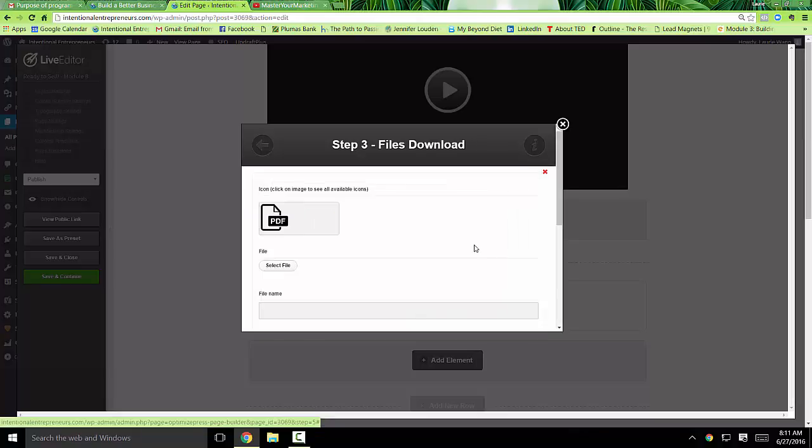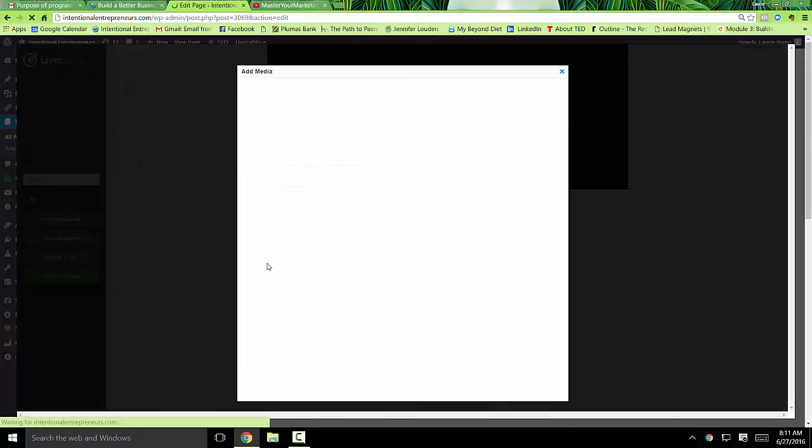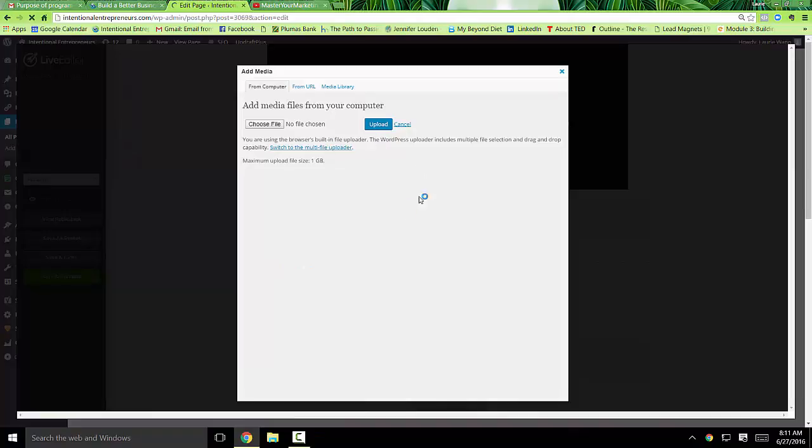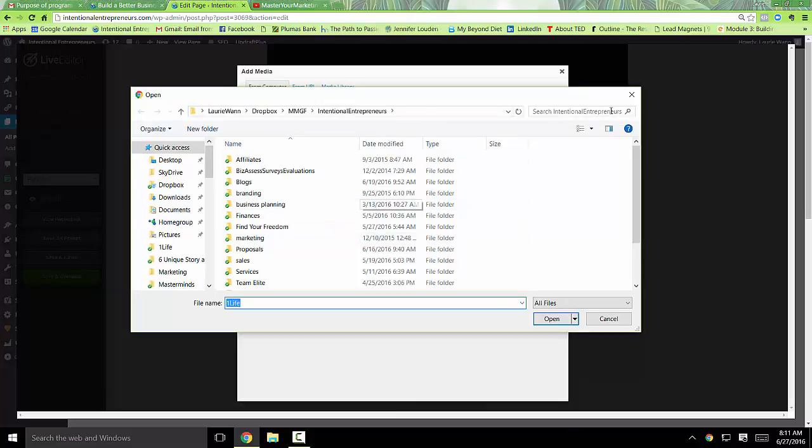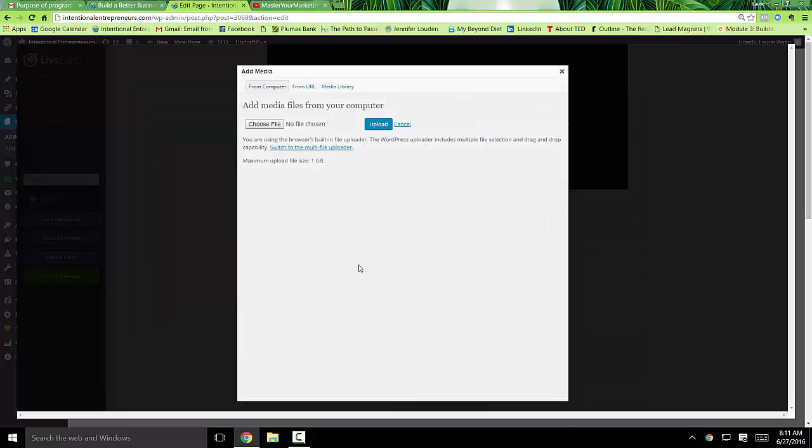This time, let's see, I'll do a PDF. I'm going to select a file. So your handouts need to be uploaded, and you simply would choose the file. It'll say, where is it? You select the file, and then you click upload, and then it'll file it in your media library. Again, I'm not going to take the time to do that now, but I'll show you what that looks like.